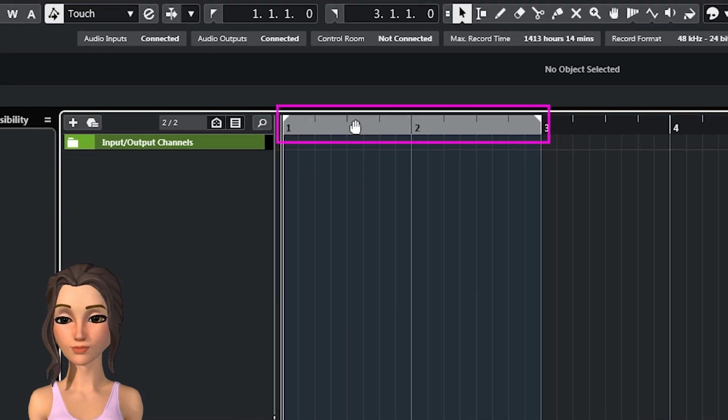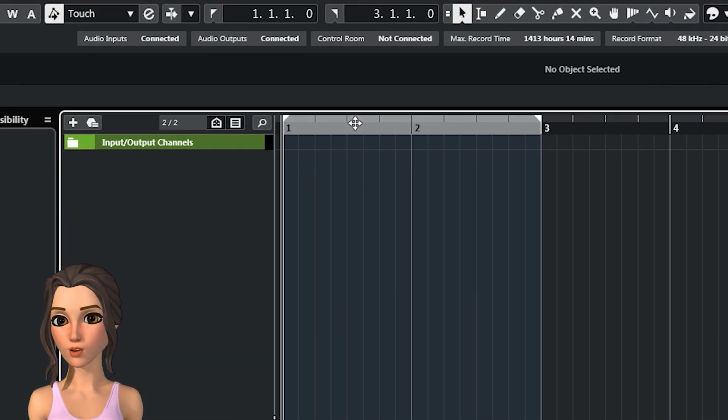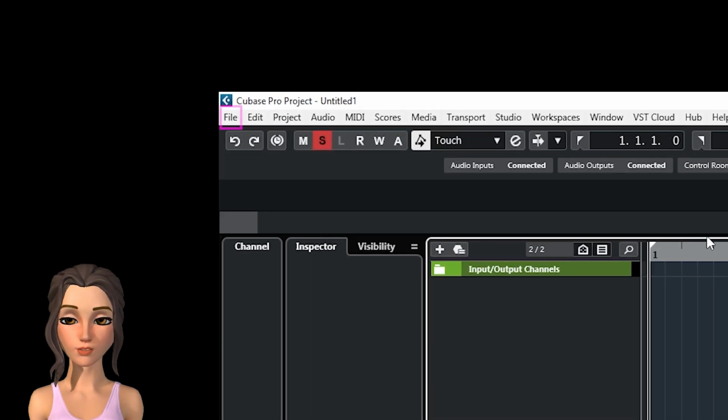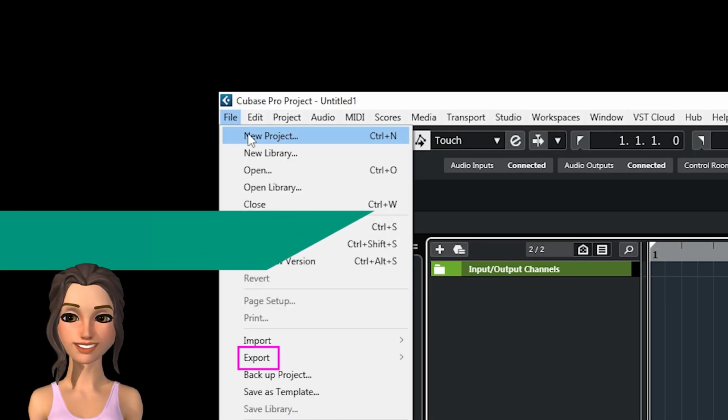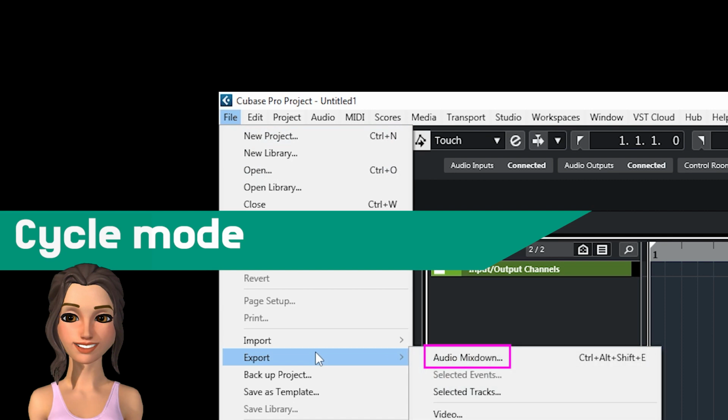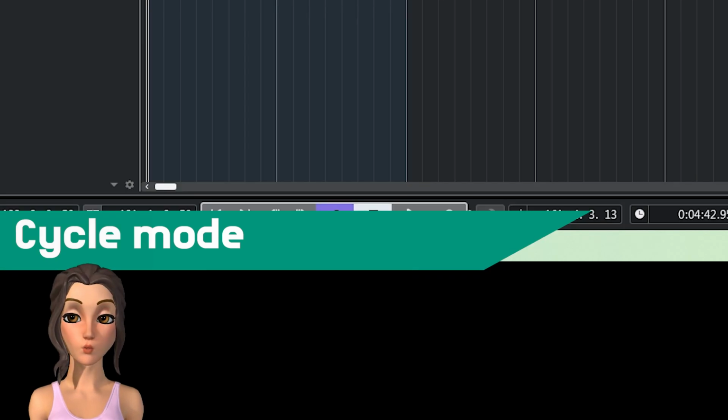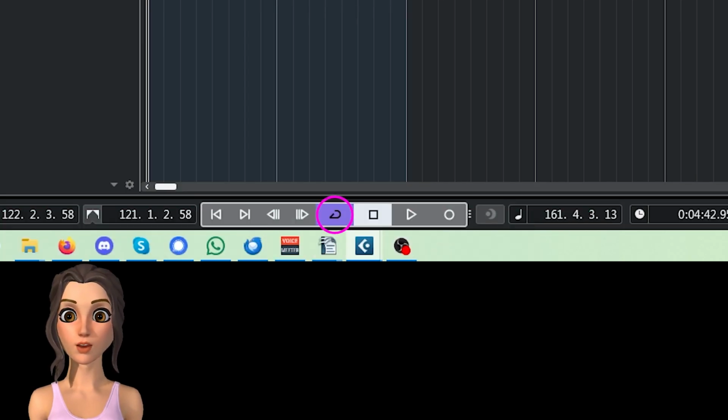You'll see that a gray bar has now appeared between my two locators. This defines a portion of the project, which can be exported by going to File, Export Audio Mixdown. You can also cycle this portion of the project to work on that specific part.